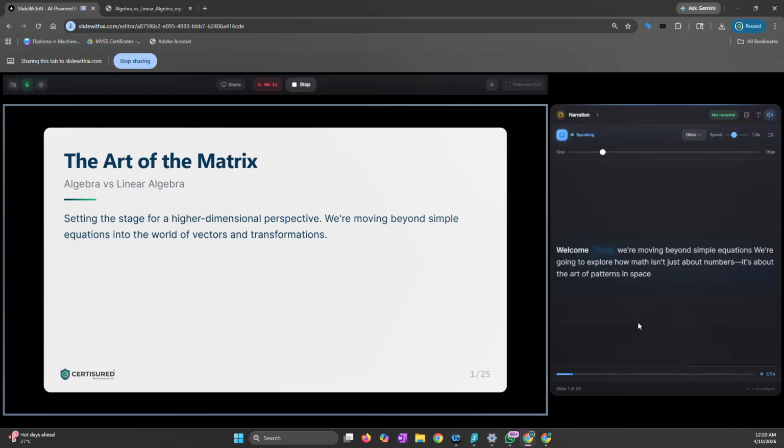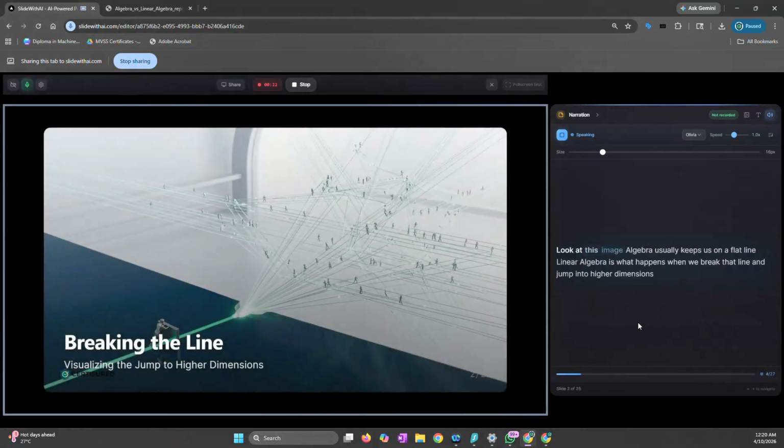Welcome. Today, we're moving beyond simple equations. We're going to explore how math isn't just about numbers. It's about the art of patterns in space. Look at this image. Algebra usually keeps us on a flat line. Linear algebra is what happens when we break that line and jump into higher dimensions.